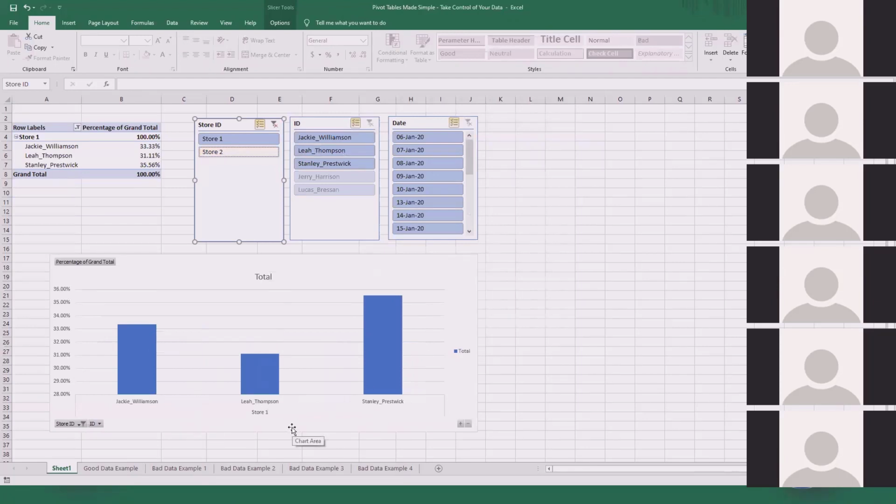And now you can actually drill down into the data just simply by using those slicers at the very top. It's going to affect your pivot table on the left, which is your data. It's also going to affect your chart here.